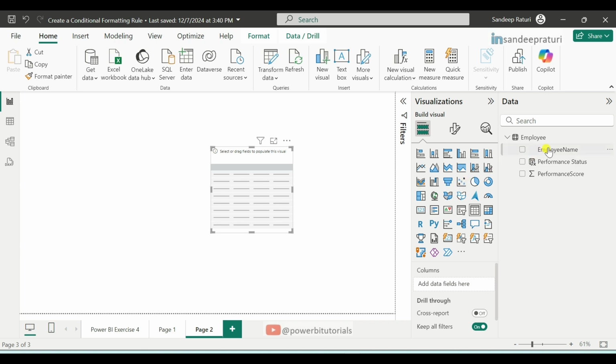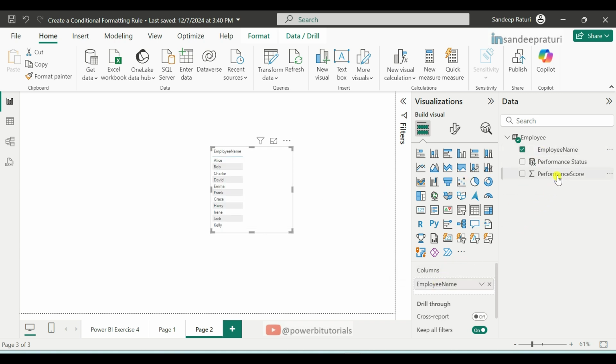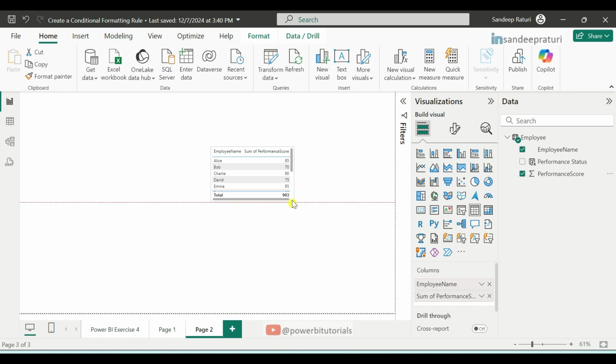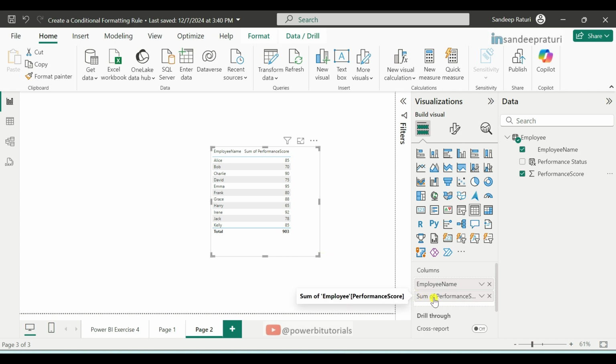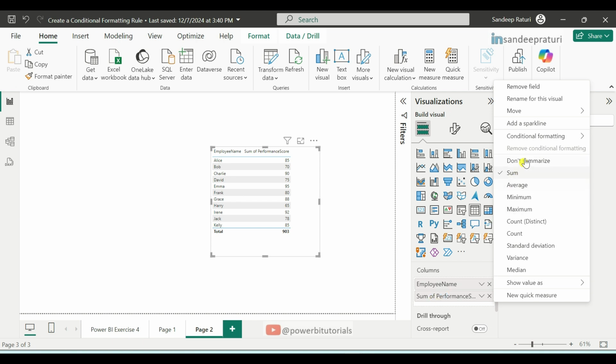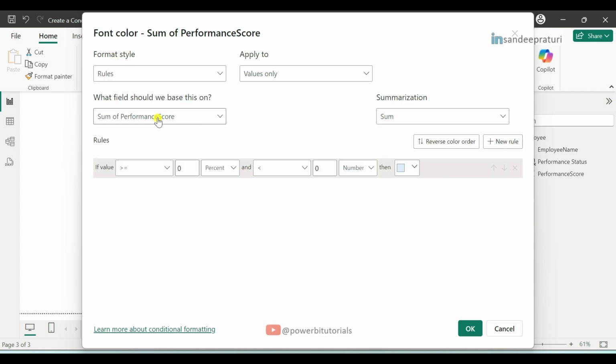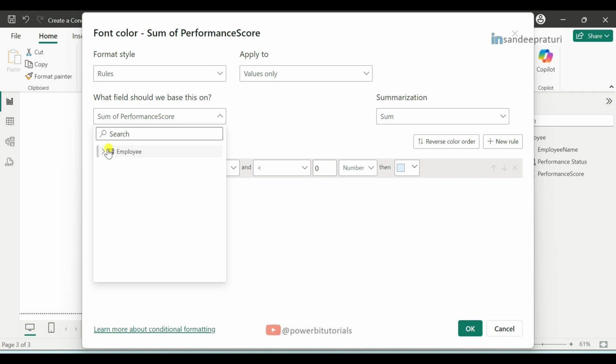Here first we will add the employee name, then add the performance score into the column section of the visual, and by pressing and holding the corner of the table visual you can manage the height and width of the visual like this. Then right click on the performance score column, go to conditional formatting and click on font color. From the format style drop down, select rules, and here we will select the performance status column.